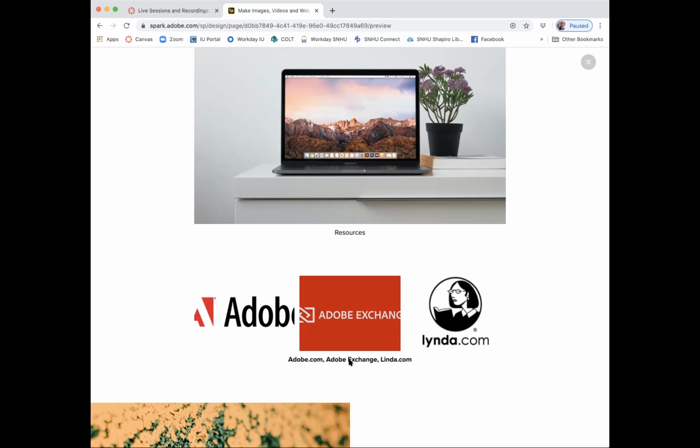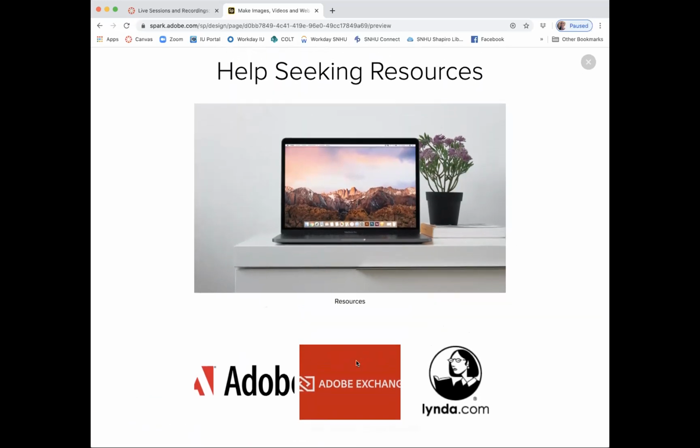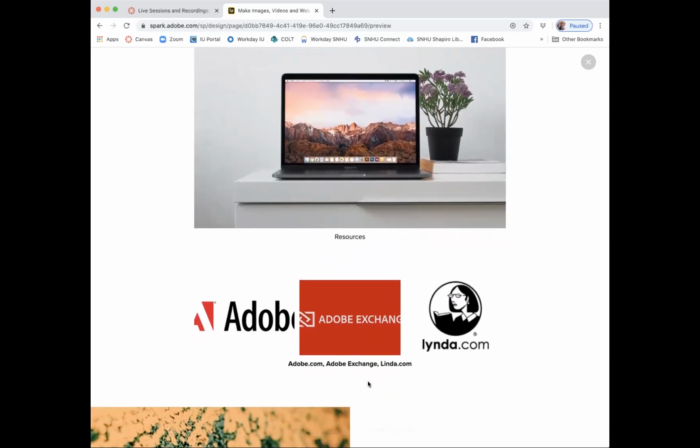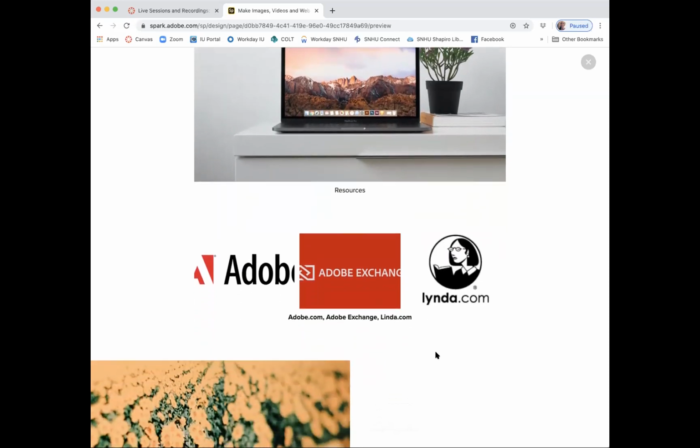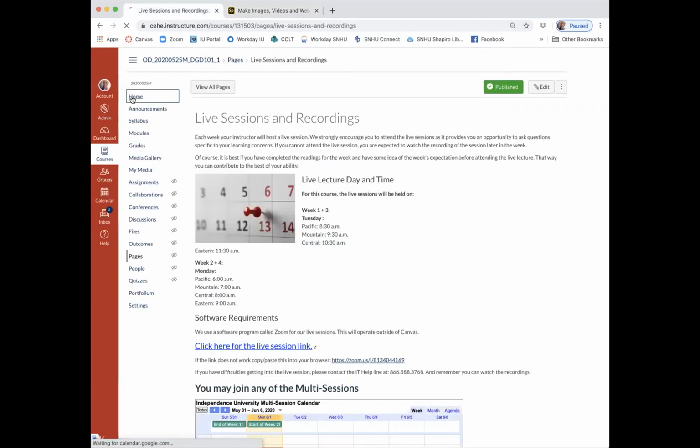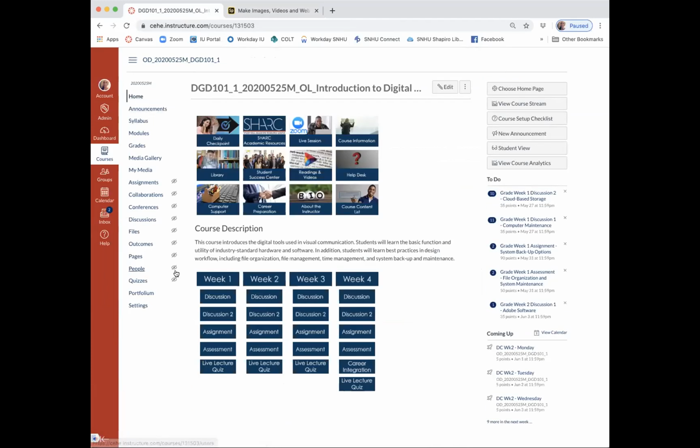Adobe Exchange is another resource you can use if you need help with certain programs. And lynda.com actually changed to LinkedIn Learning, so I should probably put that in there. Lynda.com basically transferred into LinkedIn Learning, so that's what it's referred to now. We used to use Lynda.com as our resource here, but now it's LinkedIn Learning, and that is available to you. Let me go into Canvas here so you can see where that's at.